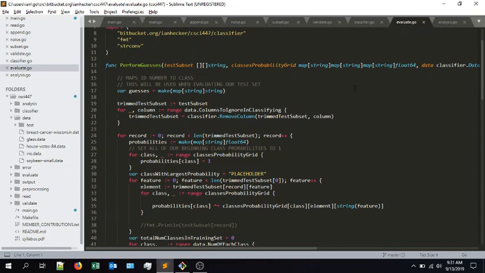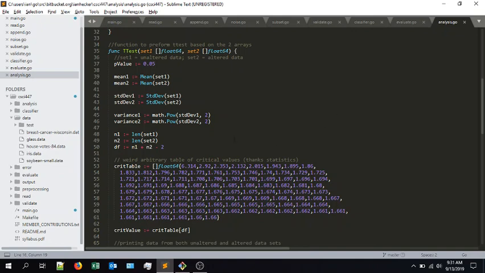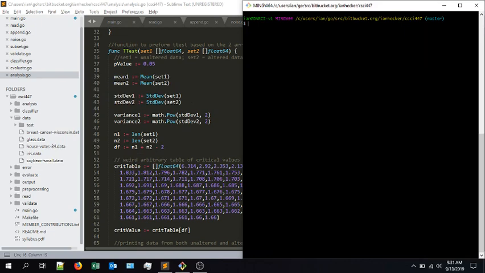And after this, we evaluated how our algorithm did by guessing on the test subset to the trained data from naive Bayes. So we attempted classification based on test attributes, and then applied a t-test to the data. Now I'll show you it running.